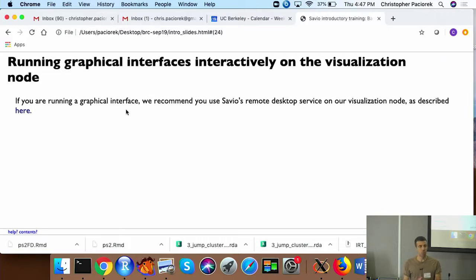In terms of if you do want to run stuff with a graphical interface, we have a visualization node that allows you to do that, and there are ways to connect a visualization node to a compute node to run things like Python or RStudio. So there's some information here. That's also something we can help with on a one-on-one basis.